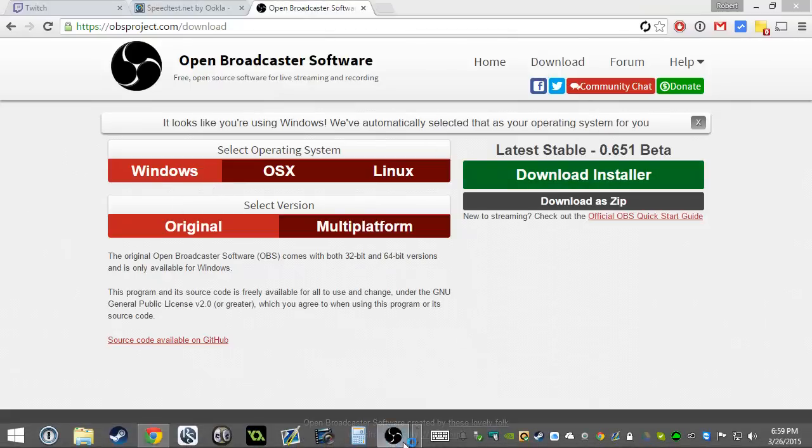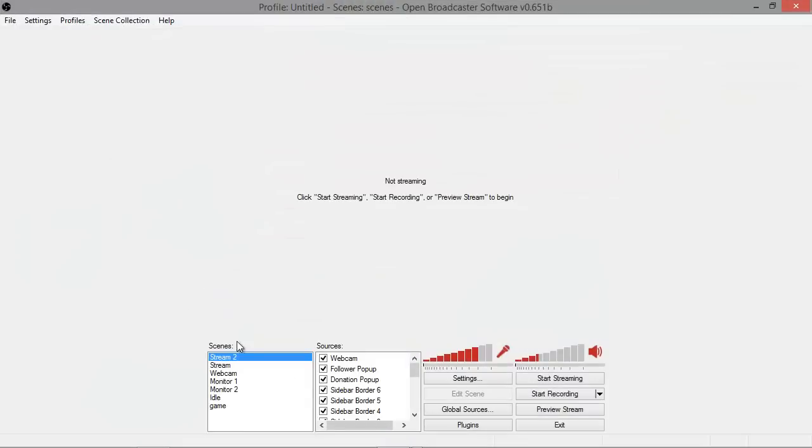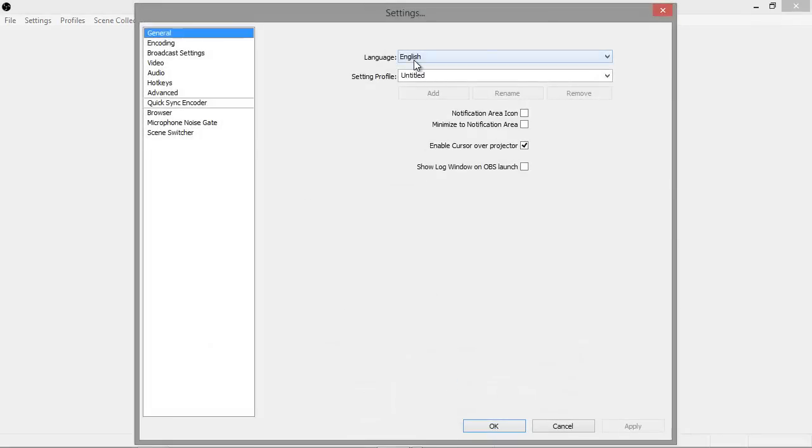I have it already installed, so I'm going to open it right here. For you, all these boxes are going to be cleared, but that's no problem. Now that you're here, hit the settings button here. English or whatever language you speak. Setting profile doesn't matter, and then here you're going to want to check this if you want your cursor to show up in the stream.